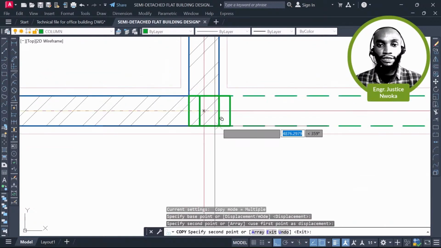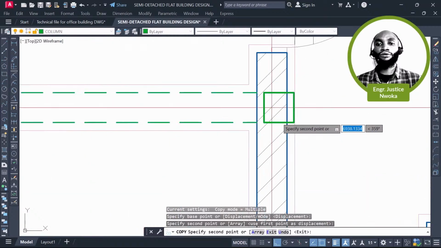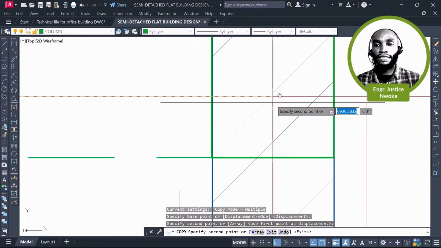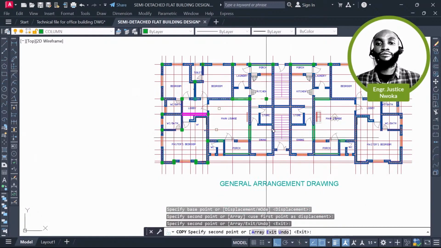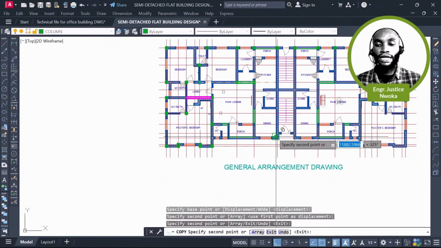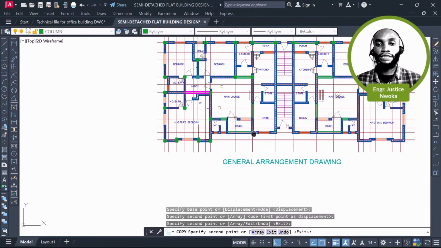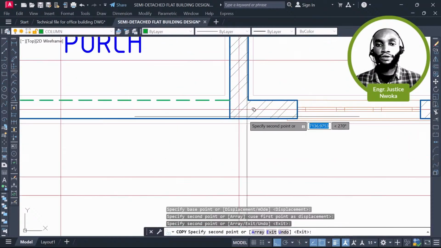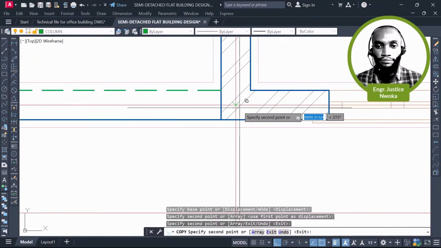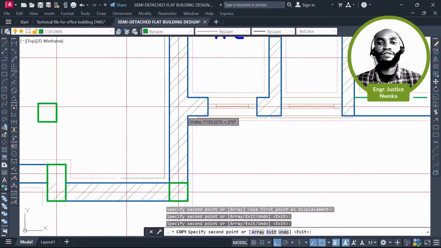Then come again and place another column at this staircase middle here. And then I'll come now and let me just see again. I want to place a column here. I'll place a column here. That's fine, because of this edge, and there will be a roof around this place here.